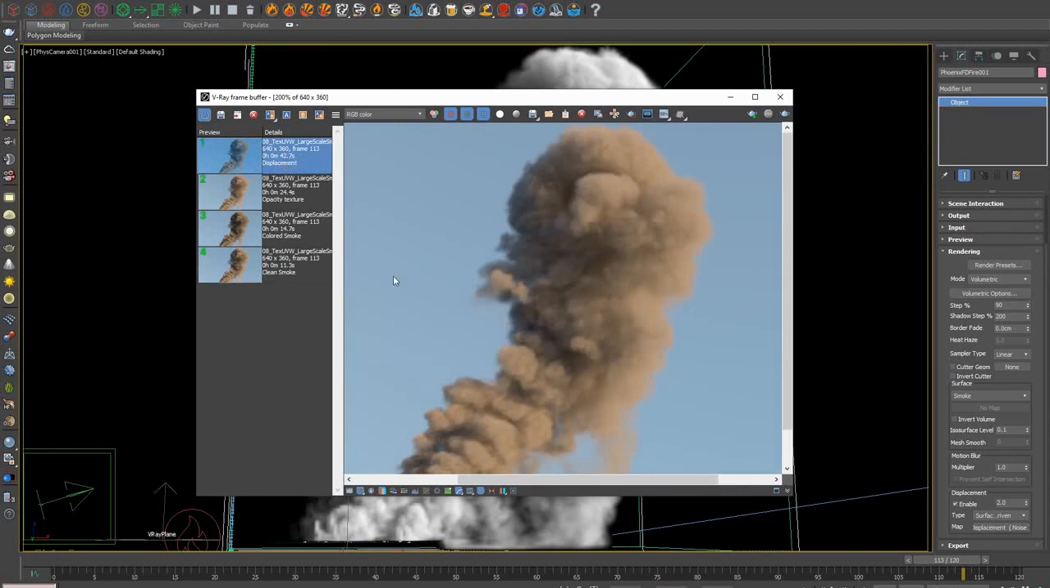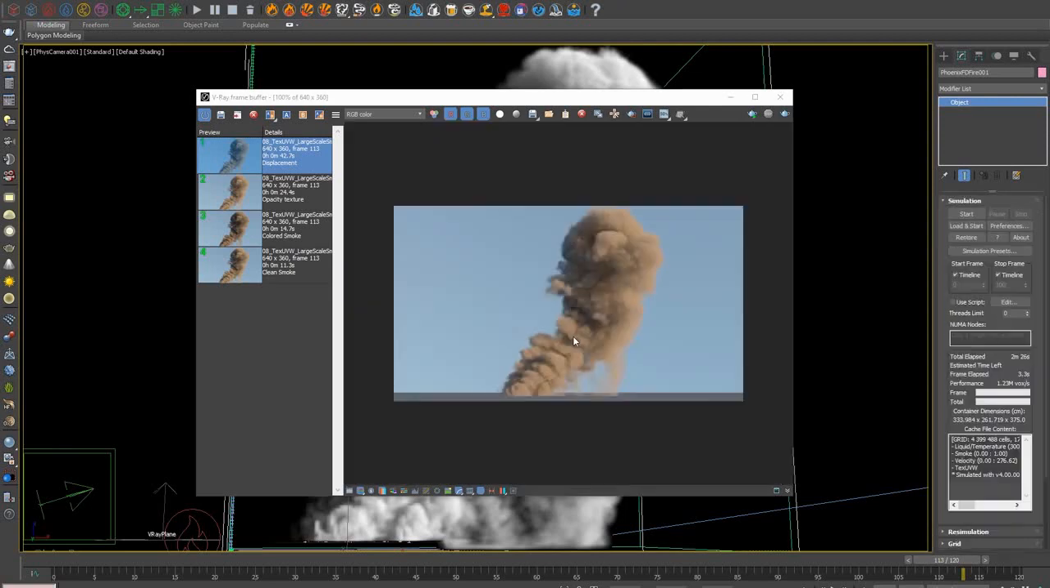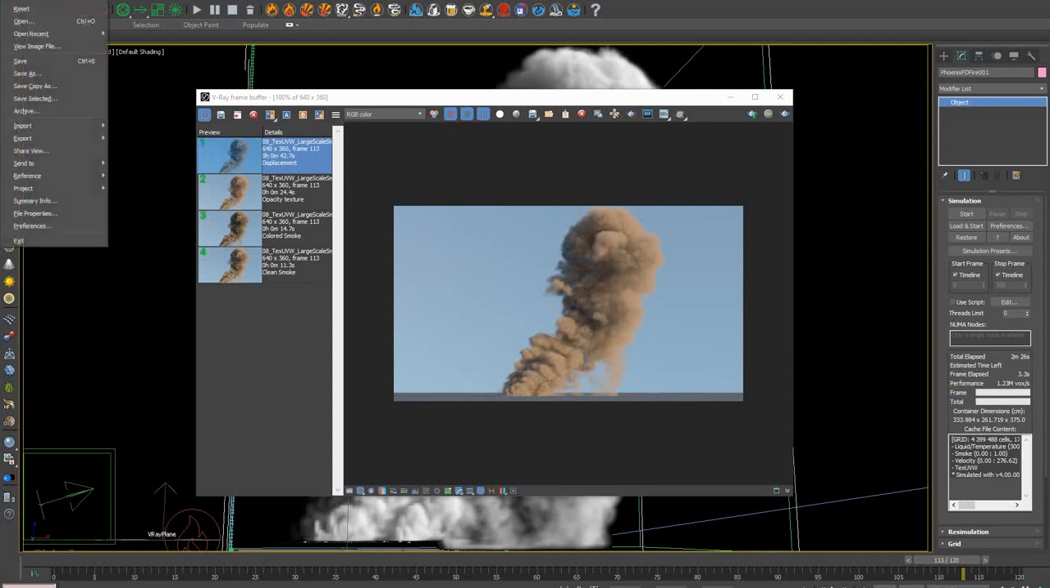So depending on the result you're after, you can choose between color, opacity, or displacement texture to get the best result possible. And combining this with the Text UVW channel, your textures will stick to the fluid and you'll get some natural looking results. Let's get to the next example.